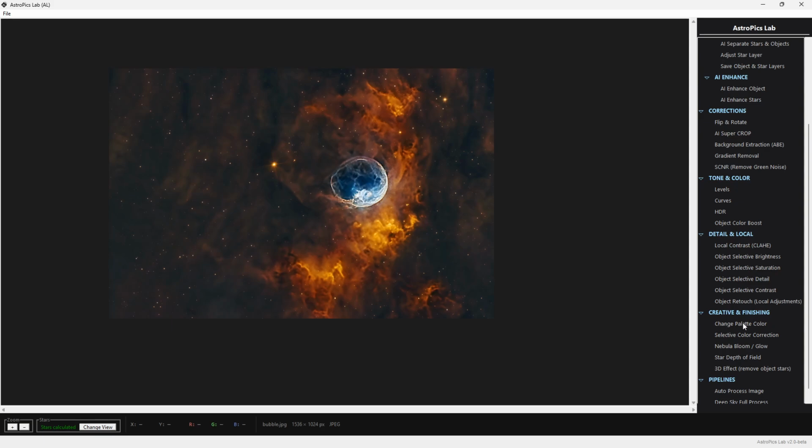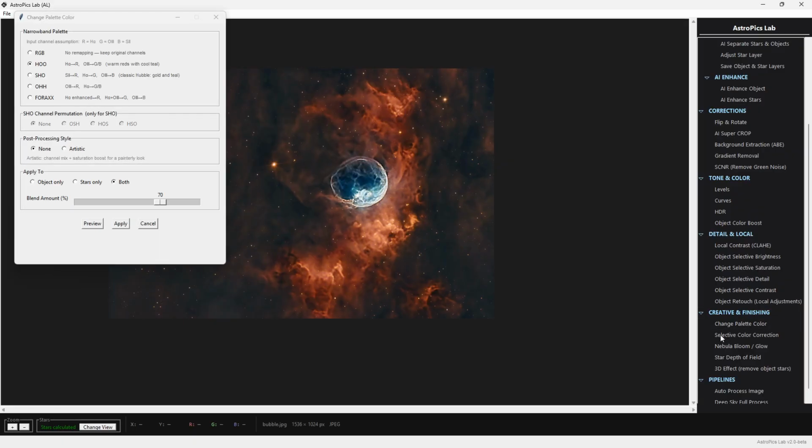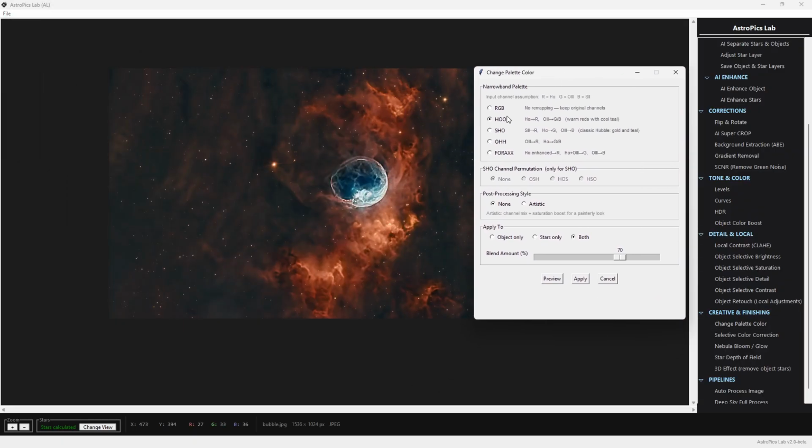creative and finishing tools. Okay, first one, change palette. Once you have everything done, you can decide the palette that you want to apply, the normal palette, the different palettes that we have in astrophotography. You can play with that. You can just try different and apply to both, to object only, for example, then let the stars, and only to the stars. It has no sense, but you can apply to both, so you can play with that.